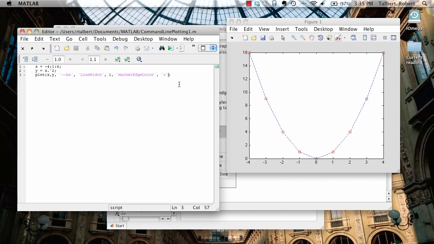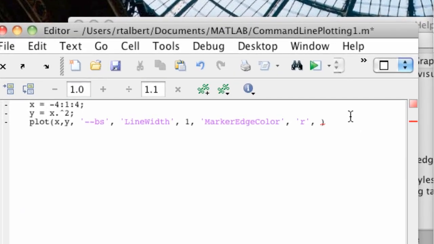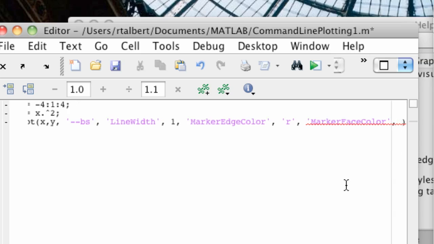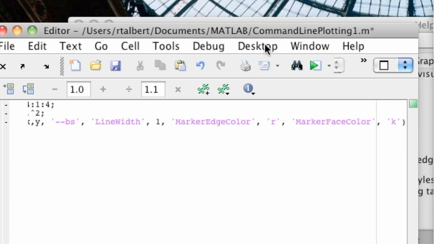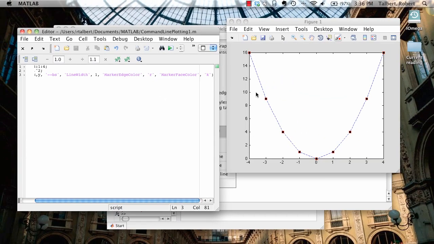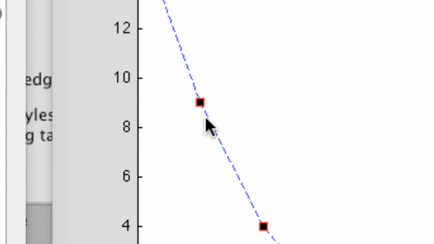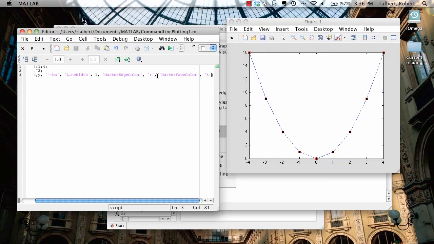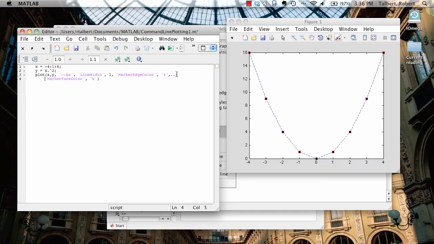I can fill in those markers too by typing yet another option, and that would be the marker face color. Face color being the space inside the squares here. Close that quote, and then I will add, for example, K in quotes, and that will create a graph where the markers, if the graph is blue, the marker edge is red, and the marker face, the stuff inside it, is black. And you get the impression that we can create just about any sort of look we want to.